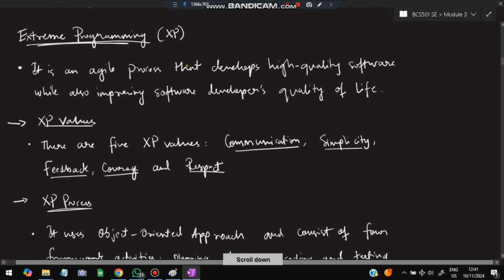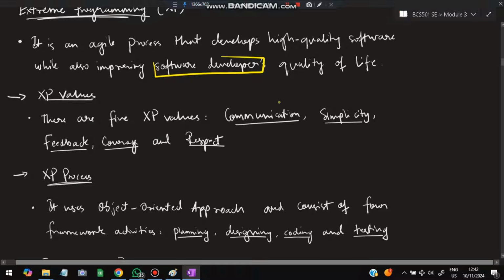Okay, moving to the next topic, which is extreme programming. Now agile process is a methodology. Okay, the methodology's result is extreme programming. So this is one kind of agile process in which we will be developing high quality software and improving the software developers' quality of life. Okay, so a software developer need not work with hate. They don't want to develop the product but they're still developing. That should not happen, and it should ensure that the quality of the product developed is high. These two things are taken care of in extreme programming. Let's have a look at what is extreme programming. So there are five XP values: communication, simplicity, feedback, courage, and respect.